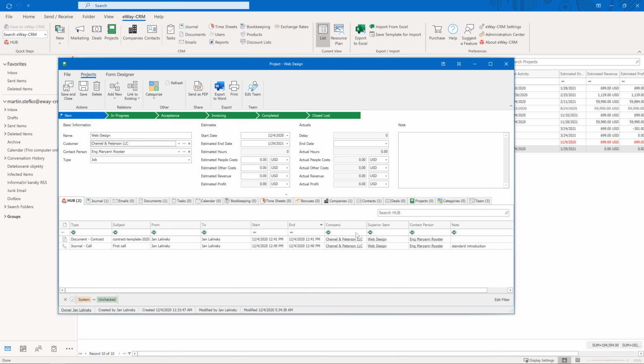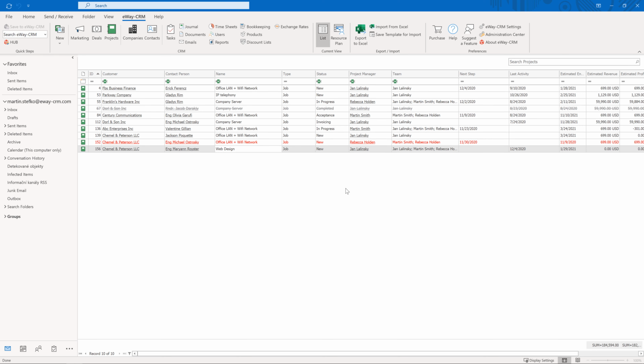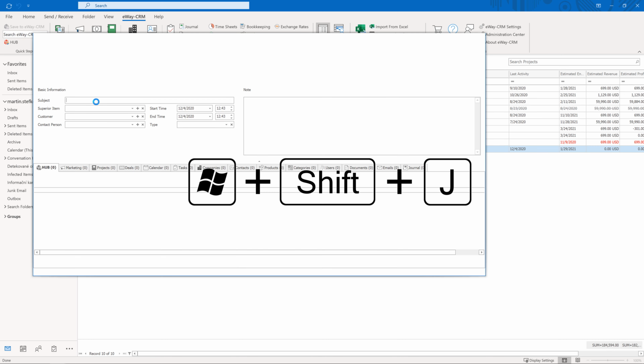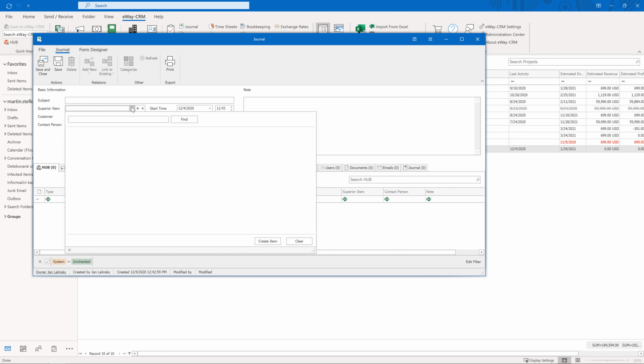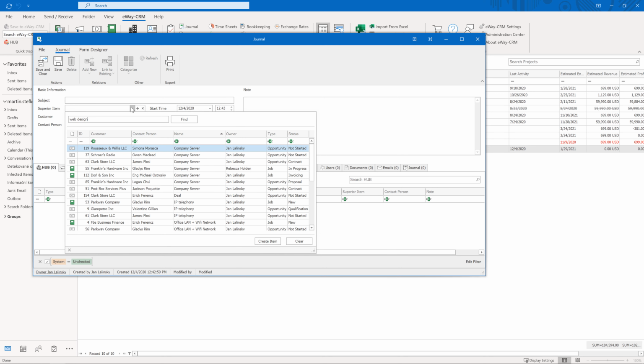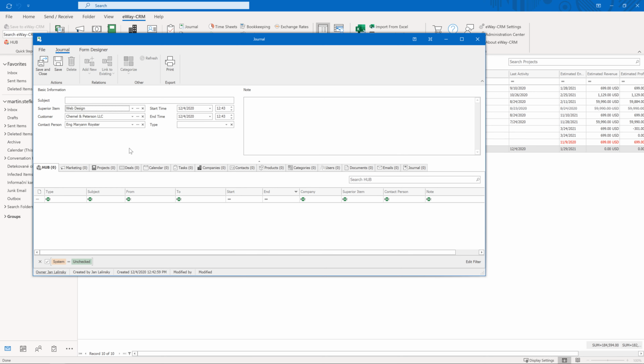Let's check the other ways. Imagine you are doing something else on your computer. Maybe you're writing an email or searching for something on the internet. A client is calling and you want to make a quick note. Right in Outlook, click on Add New and choose Journal. Or even faster, press Windows-Shift-J. The new Journal tab opens where you can type the name of the project. The rest will be filled in automatically. Then just write the subject, other details, and save it.